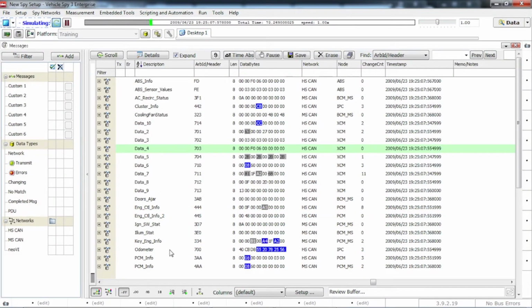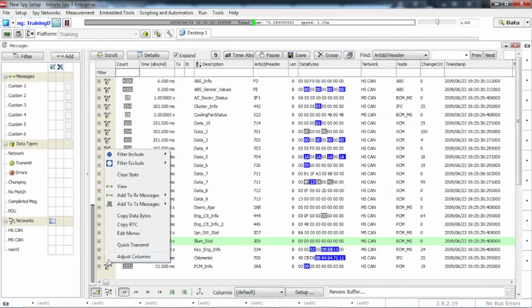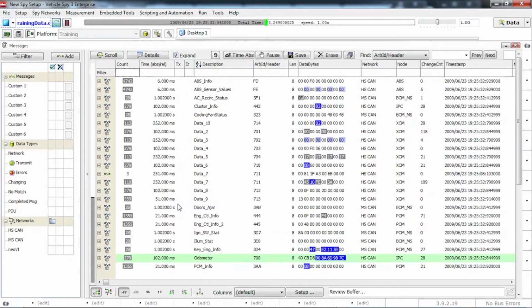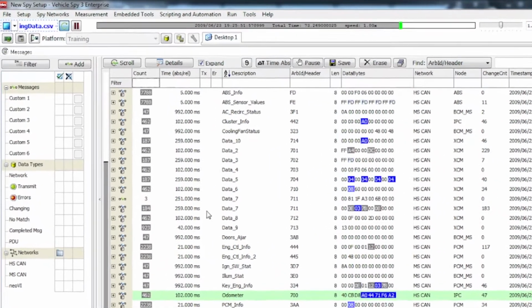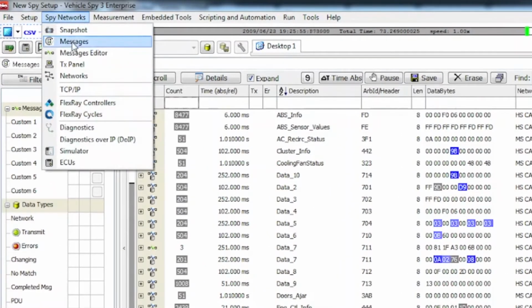The transmit panel, or TX panel, lists all transmit messages defined in Vehicle Spy. You can add transmit messages using Vehicle Spy Messages view by right-clicking on any message and selecting the Add to TX Message option. As you add transmit messages to the message editor, they automatically are added to the TX panel. The TX panel is located using the menu bar by selecting Spy Networks and selecting TX panel.